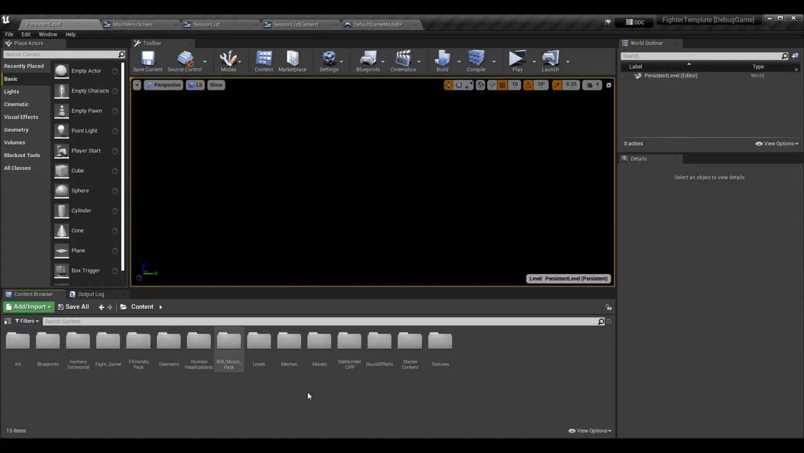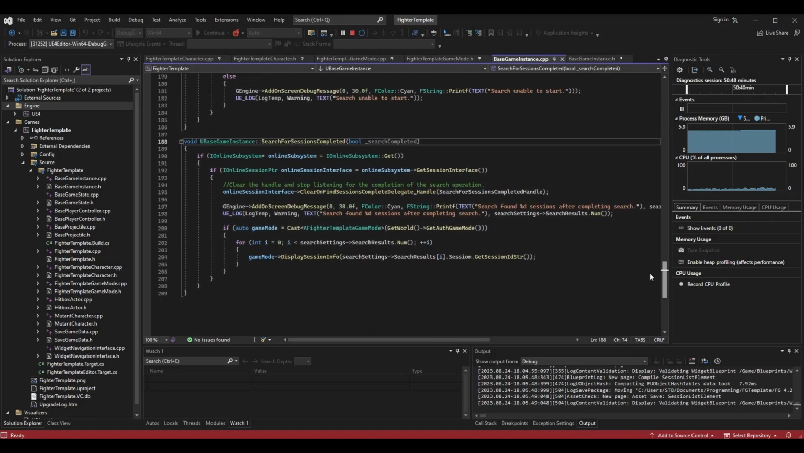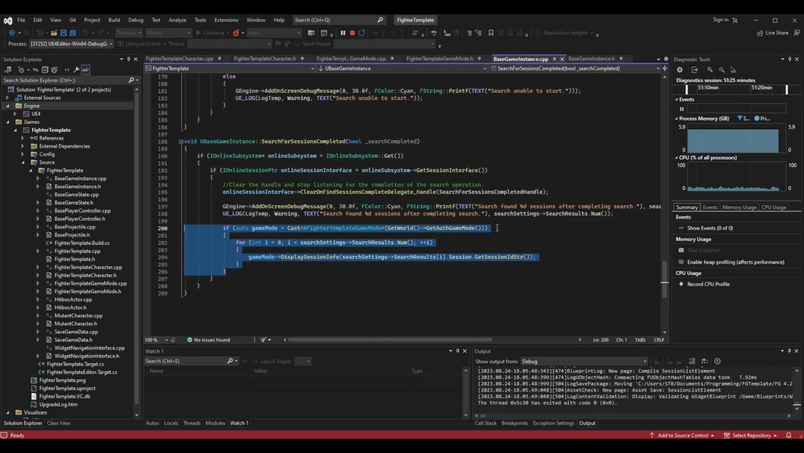So let's go back into the code, and let's go to our base game instance.cpp, and specifically let's go down to our search for sessions completed function. This function is where we invalidated the timer, or cleaned up the timer, and we actually printed out all of the details about how many sessions were found. So in the previous episode, we found out that we either found 0 or 1 sessions, depending on if a player was hosting a session before searching for it. I've now added a new set of logic to this function, and what it's going to do is find all of the search results and call the display session info function for each one.